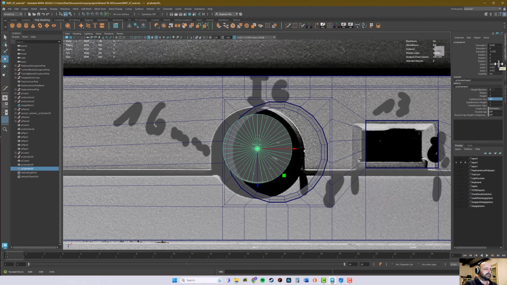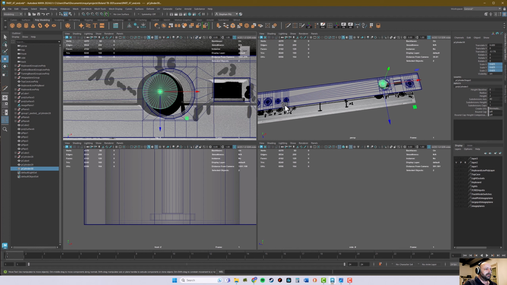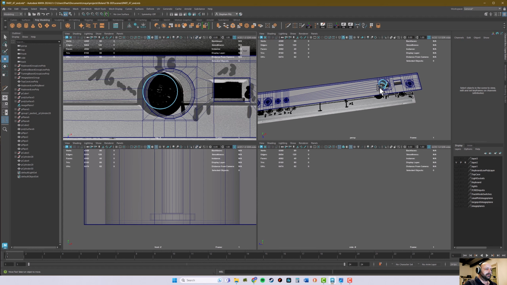So yeah, let's just dial in here 0.625. Yeah, that looks, overall size looks good now. Can go in here, face mode, and select the top and bottom faces and delete them. And now let me go to object mode.